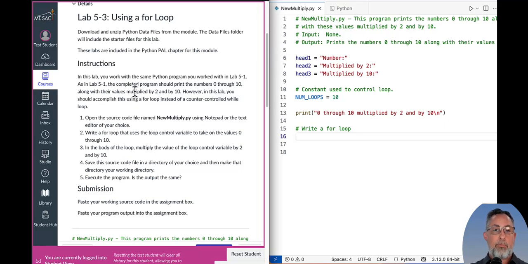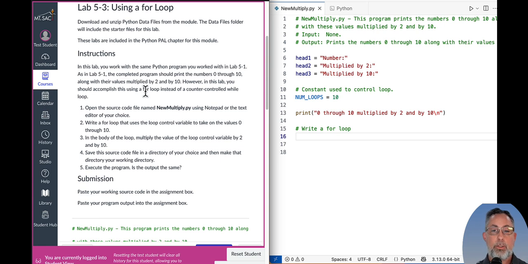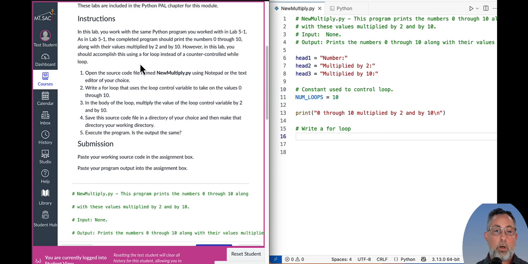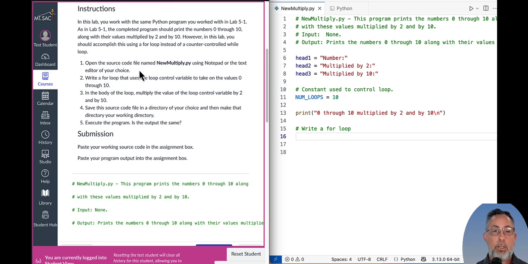Let's take a look at Lab 5.3. Now in Lab 5.3, we're going to produce the same program output as Lab 5.1, except we're going to use a for loop instead of a while loop. So go back and review Lab 5.1 if you need to, or go look at your code, and then we'll look at using a for loop to iterate through and create our printing of the numbers, the value multiplied by 2 and the value multiplied by 10.